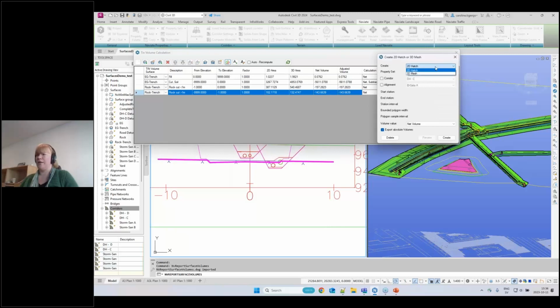I can do this as 2D hatch and 3D mesh, so there's 2 different ways. I'm going to do 2D hatch today. And I get a property set with this information as well on top of that hatch. So I'm just going to create this.